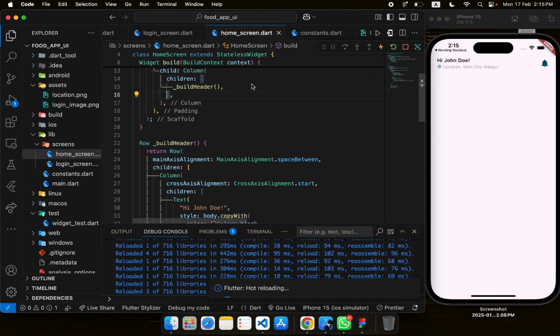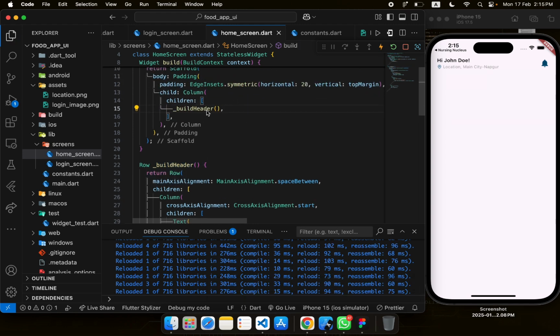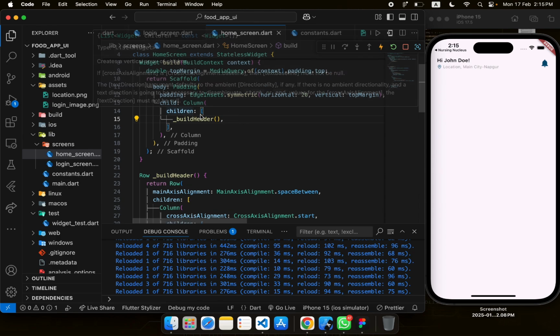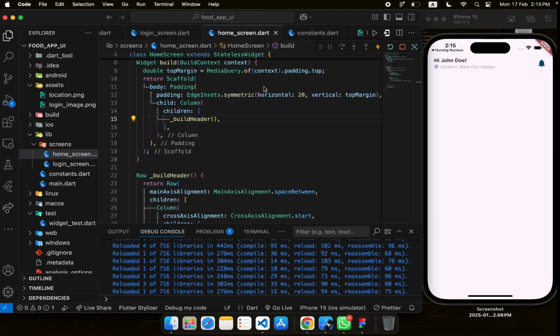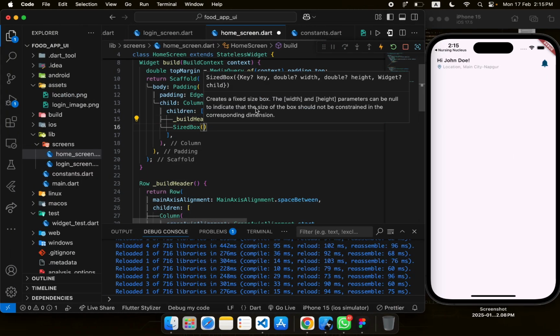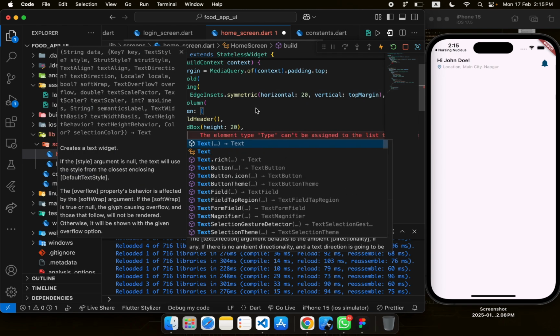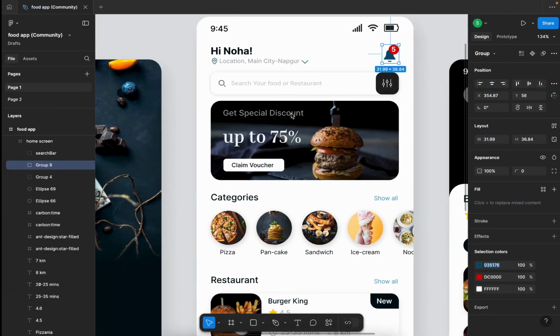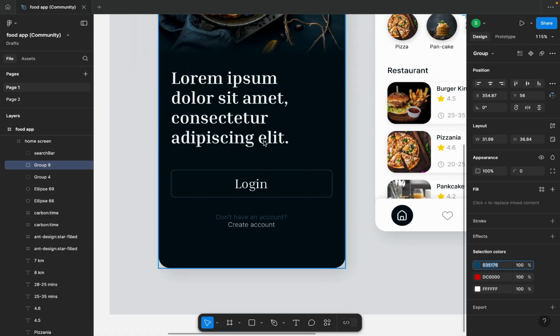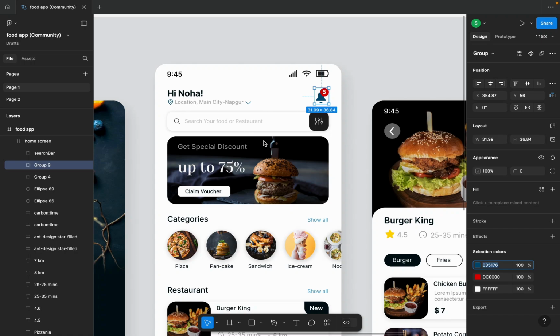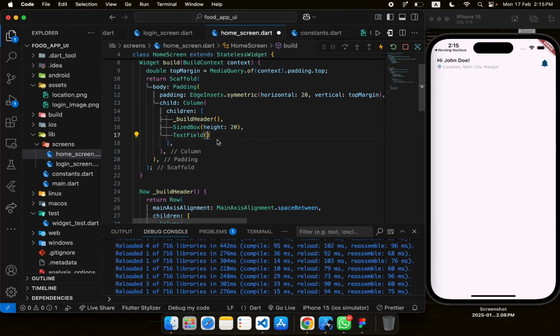So we have a clean hierarchy now for these widgets. Now we can get some spacing here. I will prefer to give size box with the height of 20, and then here I need to add the text field. We already created a text field. Sorry, we didn't create a text field, we just created this button. So let's create this text field now.